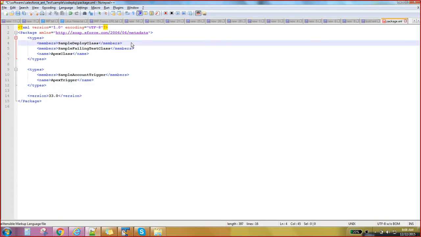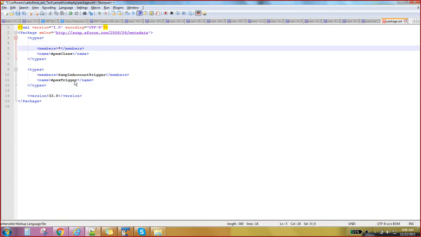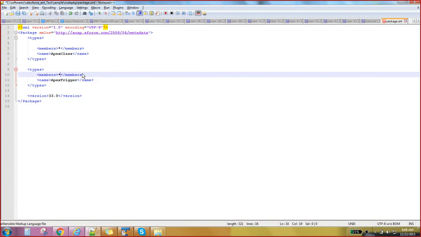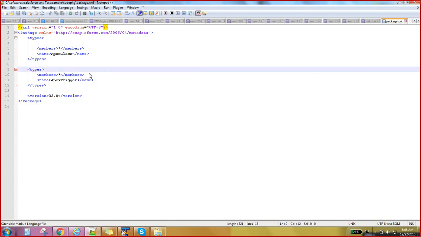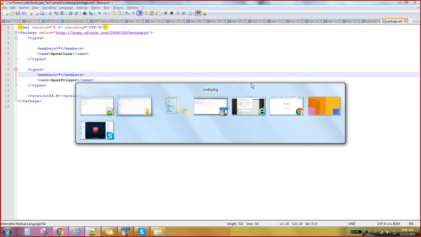If you want to download everything, then don't put the class name, just mention star. So it will download the entire triggers and entire classes. It will download all the triggers in our system.